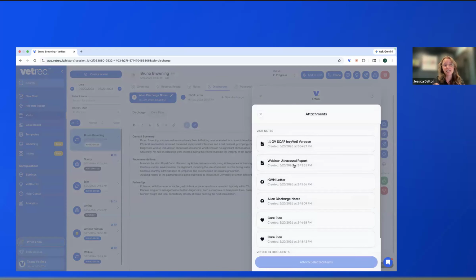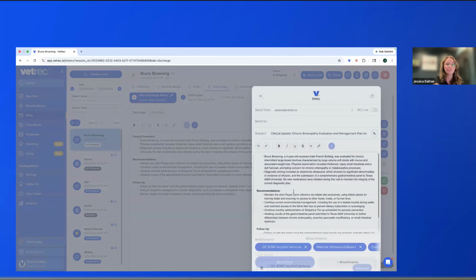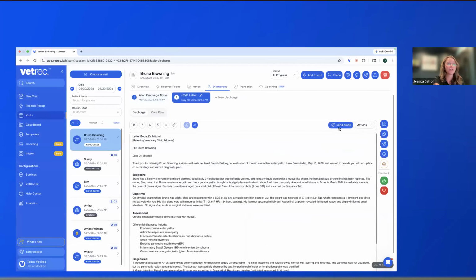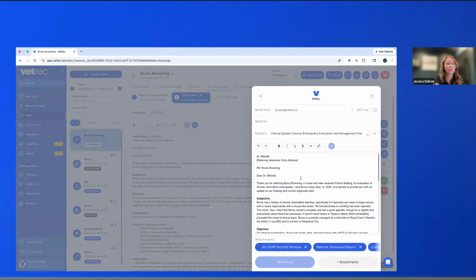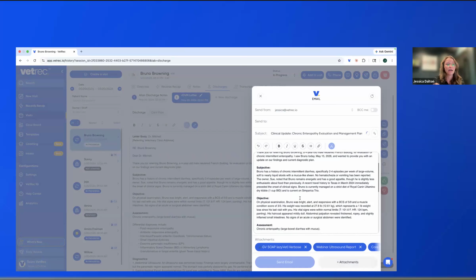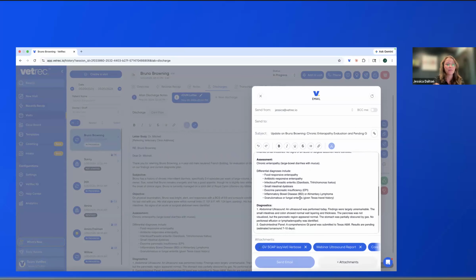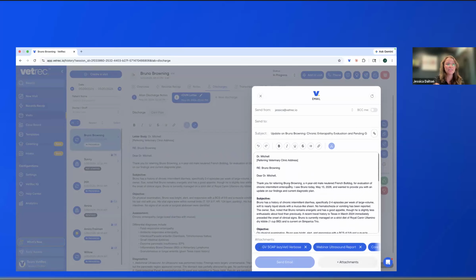We can also attach the findings so that the owners have a ultrasound report and they have the physical exam report. So we can attach all of these and send them to the owner. And all you have to do is hit send to and send just like a normal email. And then same for referring vet. You're going to hit send email. It's going to populate the email for them about everything that went on at the visit so that everybody involved in the care plan already knows.